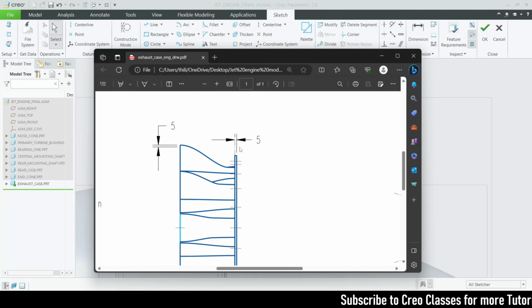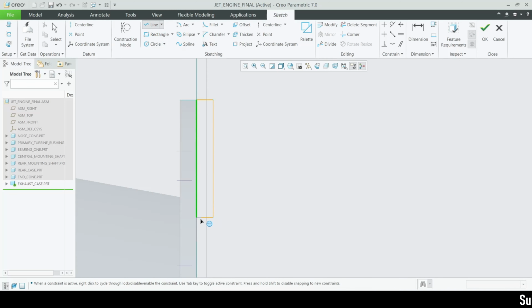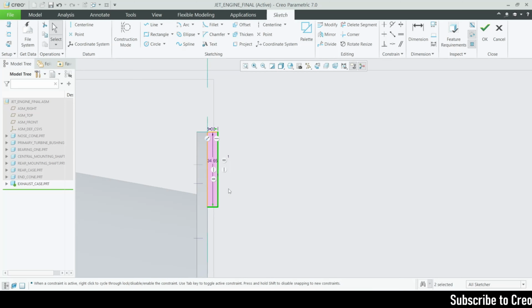So now let's go for the sketch view. Now I'm going to create a line from this reference to this, and this length as 34.65. Let's see whether it is placed on this reference. Okay, good. So now I'm going to create one more line like this from here till here, and this distance value is going to be 5, and then one more line to complete this sketch like this and this.